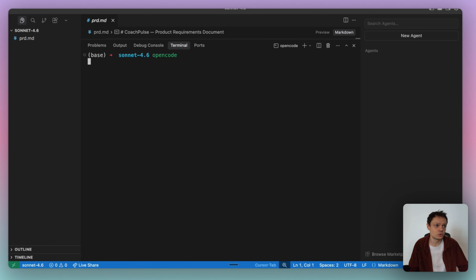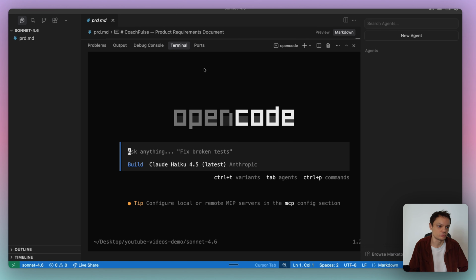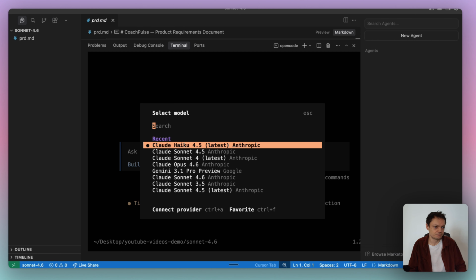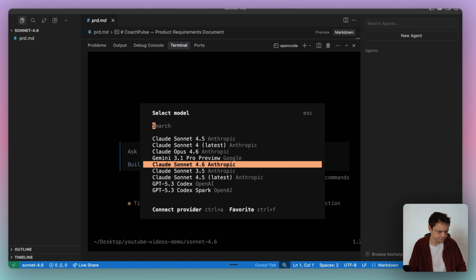To open up Open Code, you obviously need to install it, and then when you type Open Code, it opens up the terminal, and you can actually switch to other models out there. So you see that these are the models that I have used recently, but you have a bunch of others out there, including open source models.